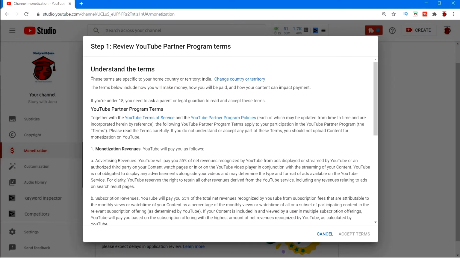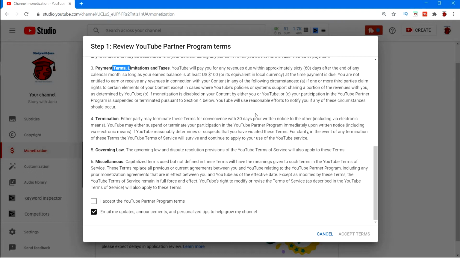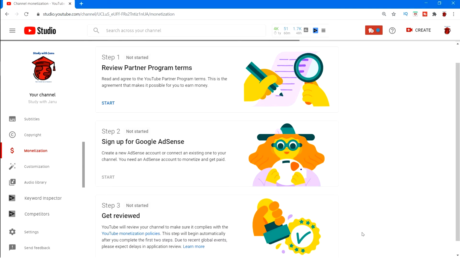You'll get some terms and conditions right here. Read those terms and conditions very carefully and then scroll down. Just scroll down all these things after reading. You can see payment account requirement, some terms and limitations, terminations, governing law, and these types of terms and conditions. Just click on the checkbox that says I accept YouTube partner program terms. The second checkbox is already ticked because we will get some notifications through mail, so that will be automatically clicked. You just need to click on the first checkbox and click on done. After doing that, you will complete step 1. It is very easy to complete step 1, but be careful while you click on the checkbox. Those two checkboxes must be clicked.